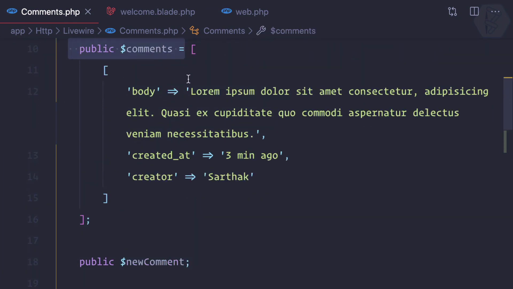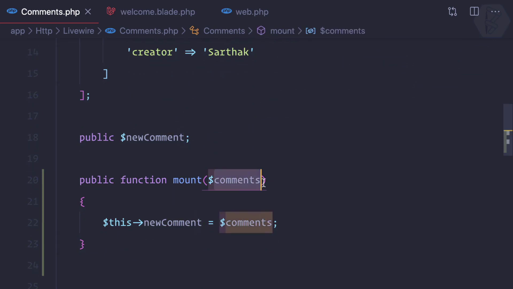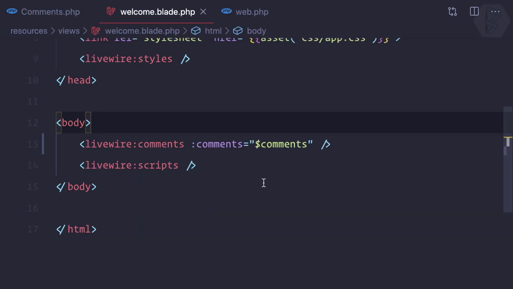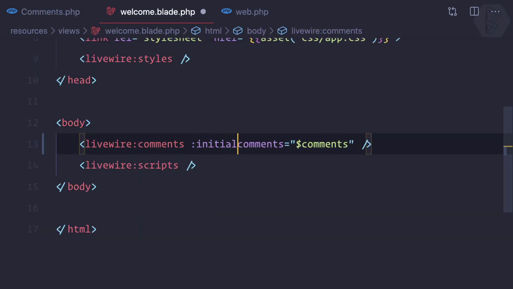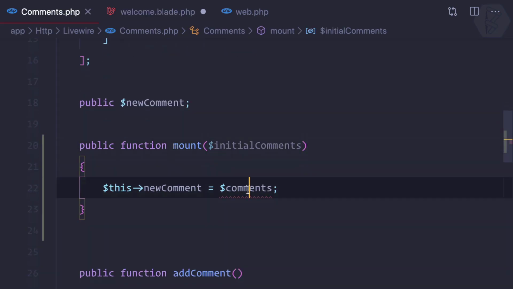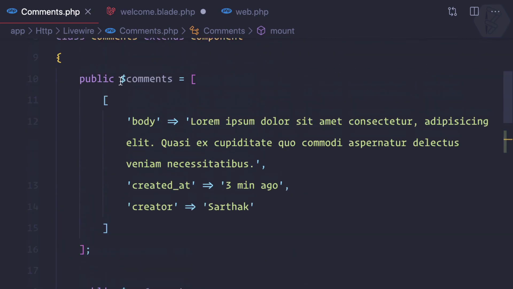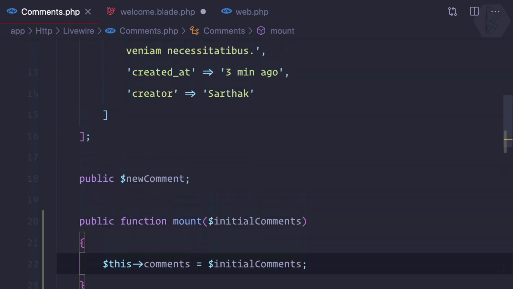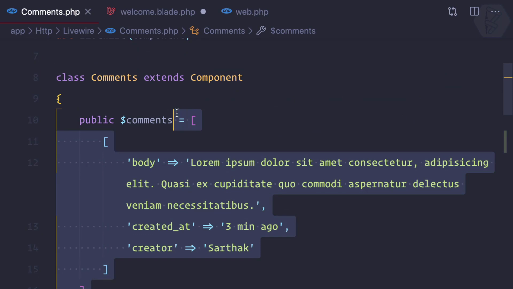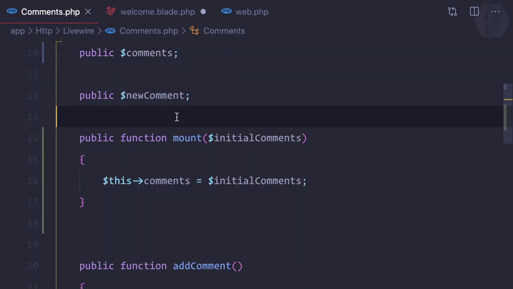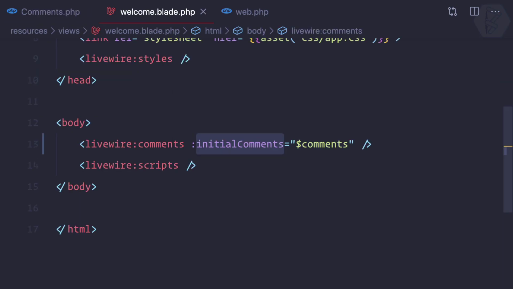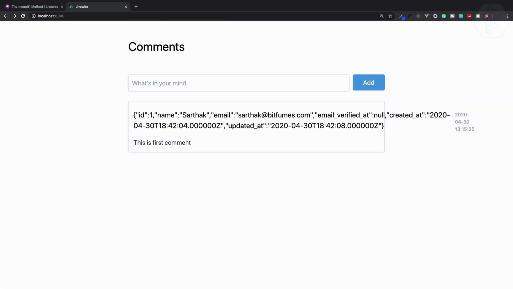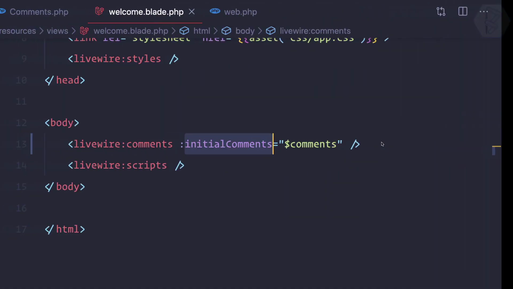This is a public comments property, and this one is the comment we are getting from the welcome page. Okay, so I can call it all comments or initial comment. Yeah, this is a good name. So I call it initial comment, and now I will fill this comments with the initial comments, and then I can simply remove these things like here. Now every data is coming from the welcome page, and if I refresh, it has all these things. We just need to render it correctly.